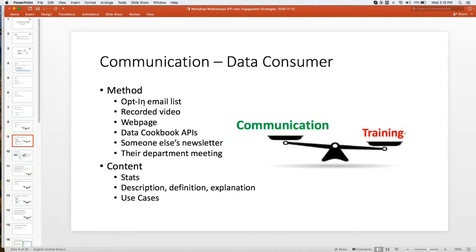Data Cookbook APIs, we'll see some examples of these a couple slides down. This is the only Data Cookbook feature that I am invoking today. The APIs allow you to publish your approved Data Cookbook content, definitions, and specifications directly into the consumer's data environment, so directly into their reporting environment.